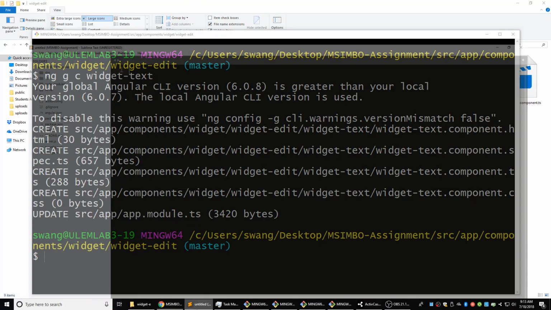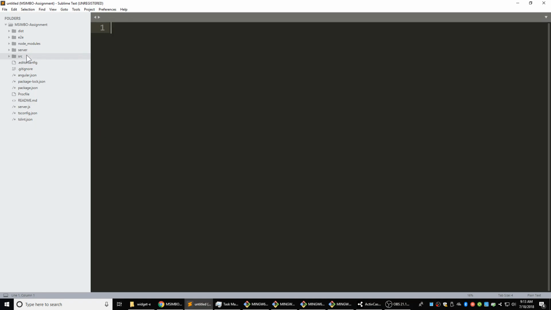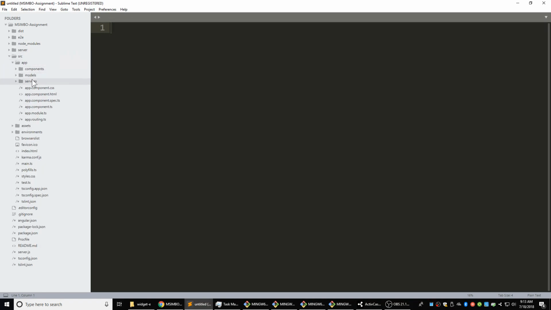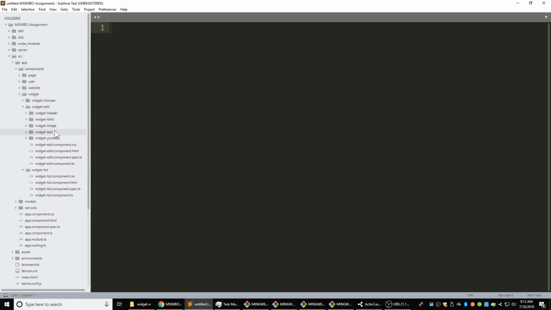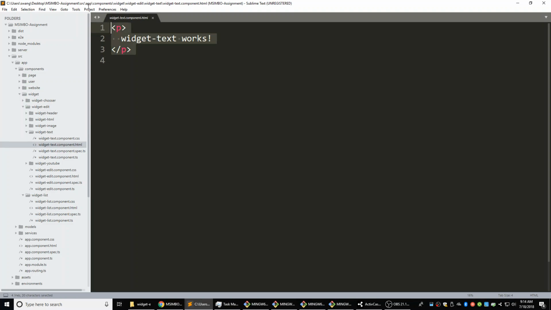Okay, and like we can find the widget in our Sublime component. Widget edit, widget text is right here. Right here is a widget text.